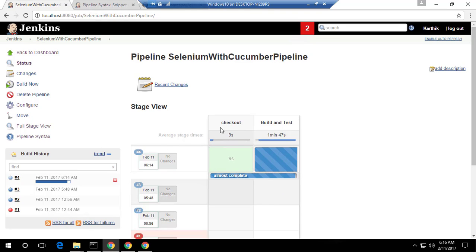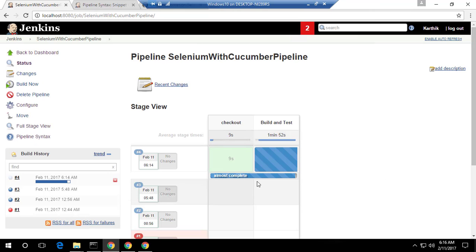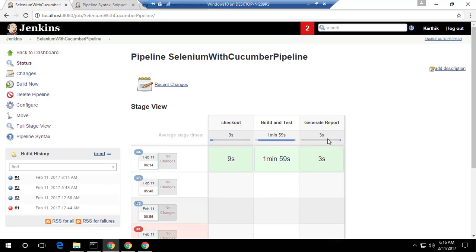All right, so you can see the checkout is done and the build and test is going to be done as quickly as possible. Then finally, we'll get a report generation. There we go. It says generate report, right? So almost complete. So there is information and you can see how much time it has taken for each and every step. So it has taken 9 seconds for checking out, 1 minute 59 seconds for build and test, and for generating report, it took only 3 seconds.